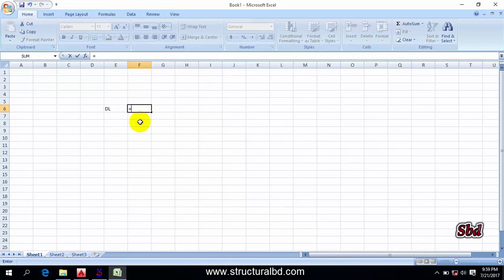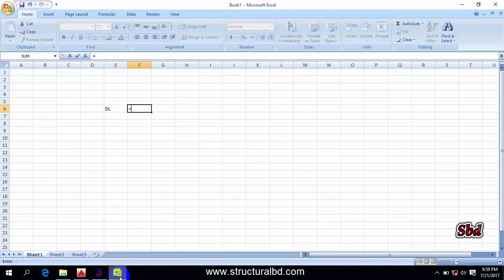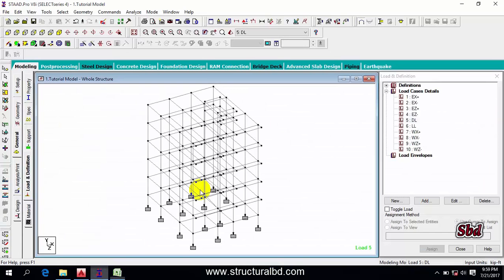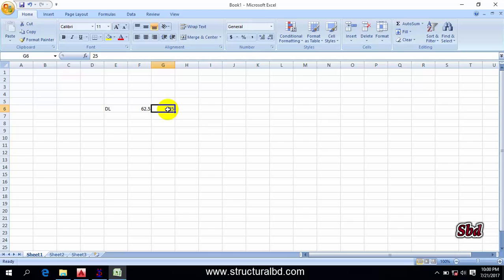As I have already said, I'm not assigning the slab here, so I have to calculate the slab weight here. If this is a 5 inch slab, then I have 62.5, then I have 25 PSF floor finish. So these are the dead load, and I have already defined column and beam, so their weight will be counted there automatically as self weight. So in total I have this one plus this one, enter, so 87.5.